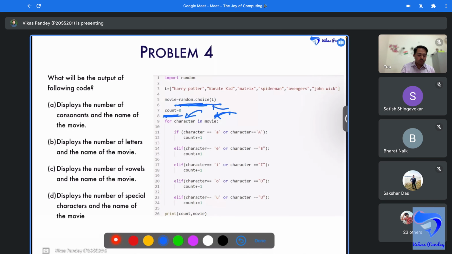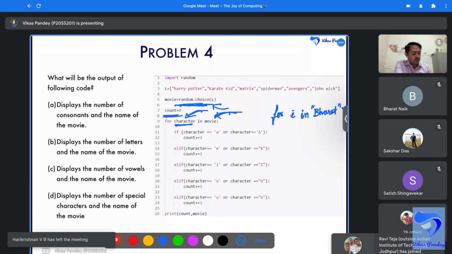Okay. So you try to understand this. Here we are not taking whole L. We are taking movie, only one single name, to loop. Okay. And this is a very effective way of going through each and every character of a string. We can use a for loop, like for I in, let's say, Bharat. Okay. Colon, then print I.